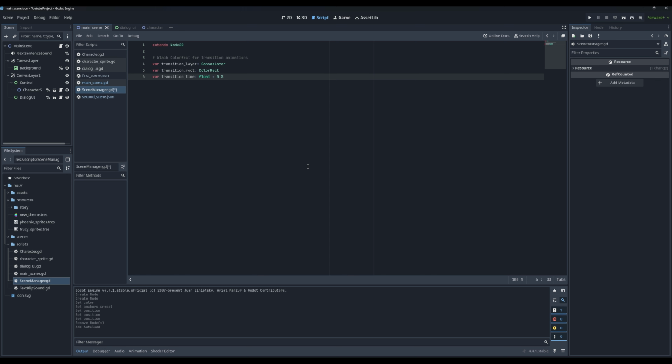You'll be able to modify this value as you wish later on, but for now I'm just going to put 0.5, which is half a second. So half a second for the fade in, half a second for the fade out, and same for the sliding animations. Now, in the ready method, we're going to create the canvas layer and the color rect the same way I did earlier in the editor. So function ready.